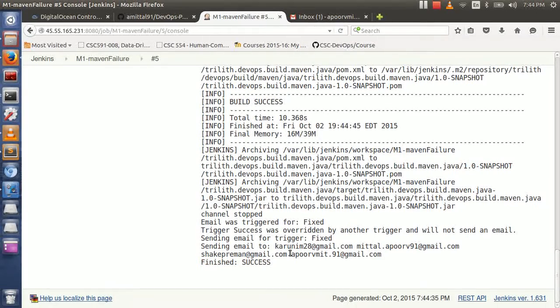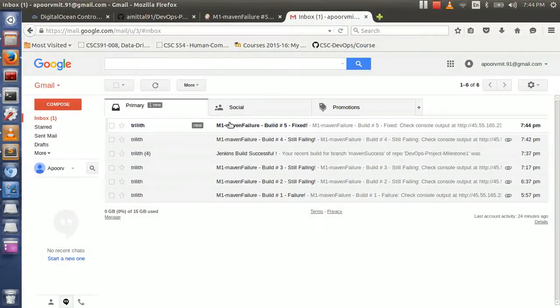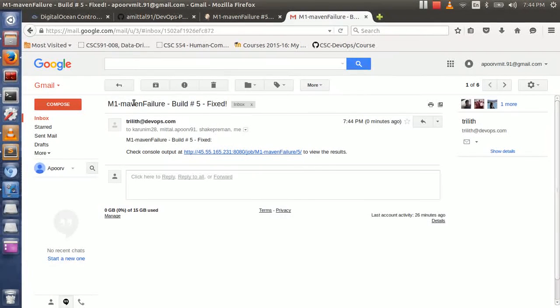And we've also sent an email for this case, which essentially gives the status of fixed, which means that if there was a recurring failure and then we have fixed it, then you would get an email that that particular job and the build has been fixed.